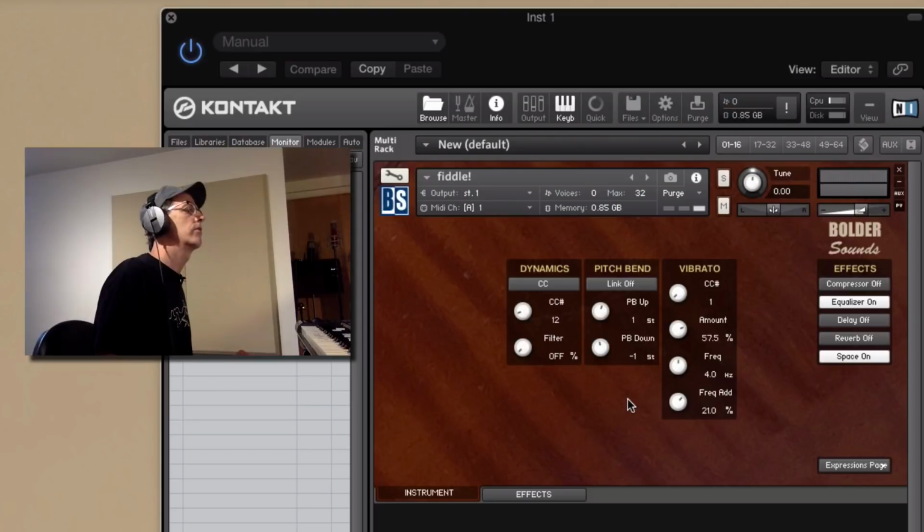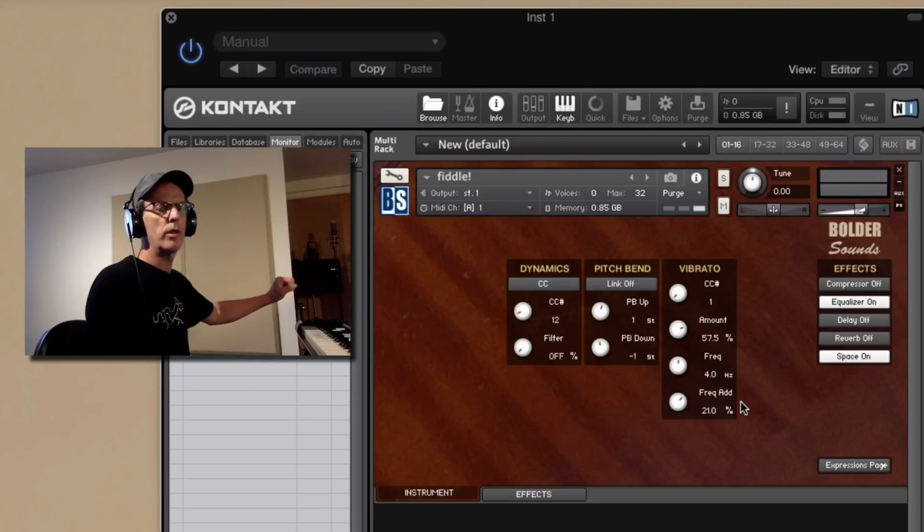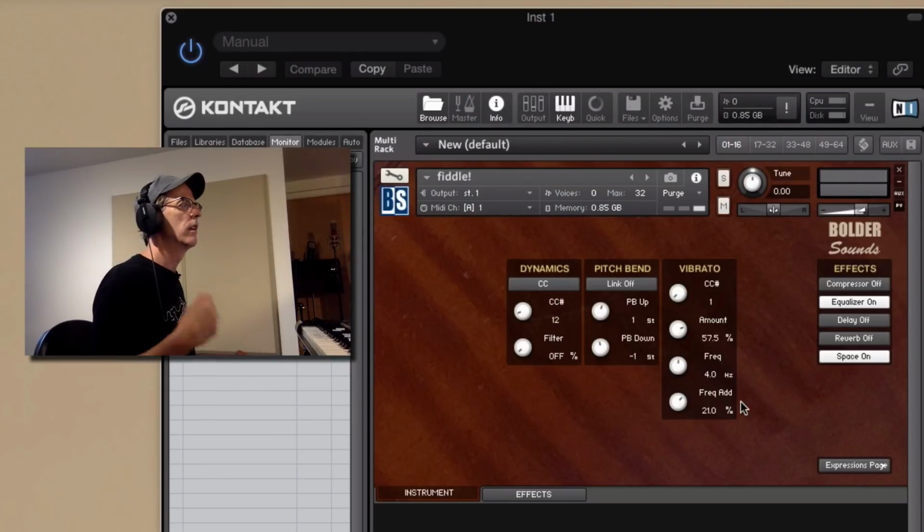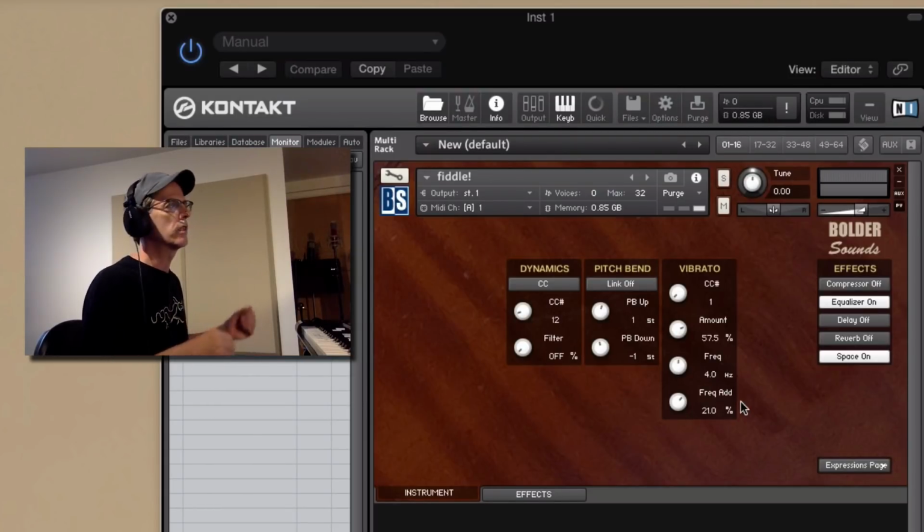The next column is our LFO scripted vibrato. It's assigned to CC number one, which is your mod wheel, and the amount can be set here, the frequency, and frequency add is a special parameter so that when you use your mod wheel past halfway point, about 66, it brings in an additional add to the frequency and the speed, so it makes it much more intense.